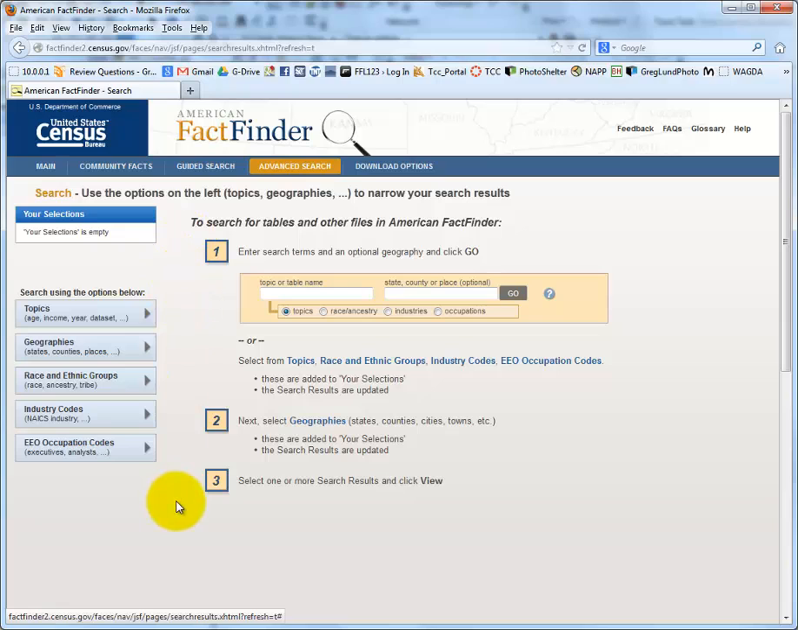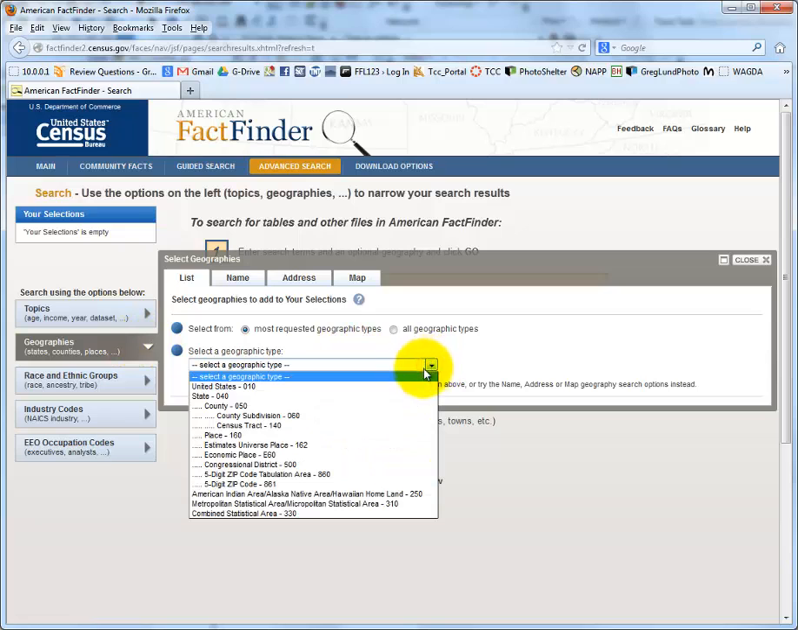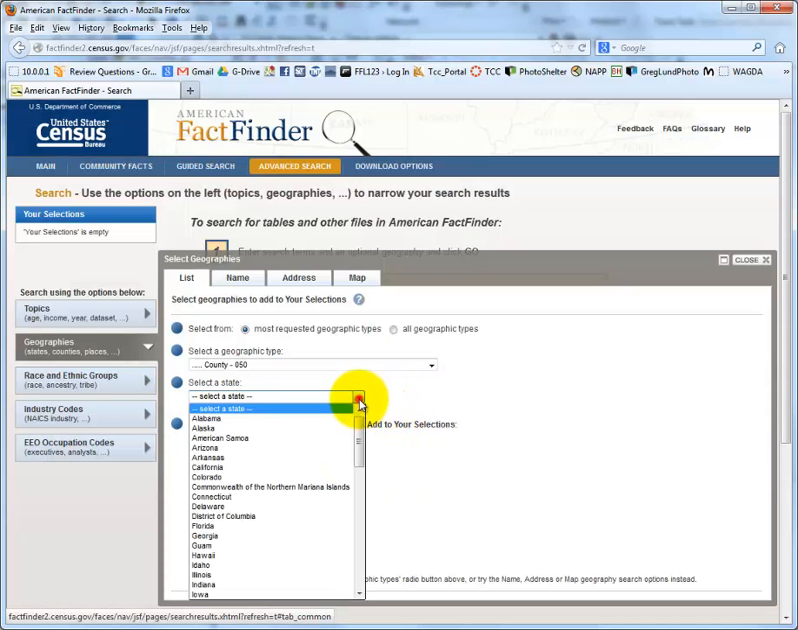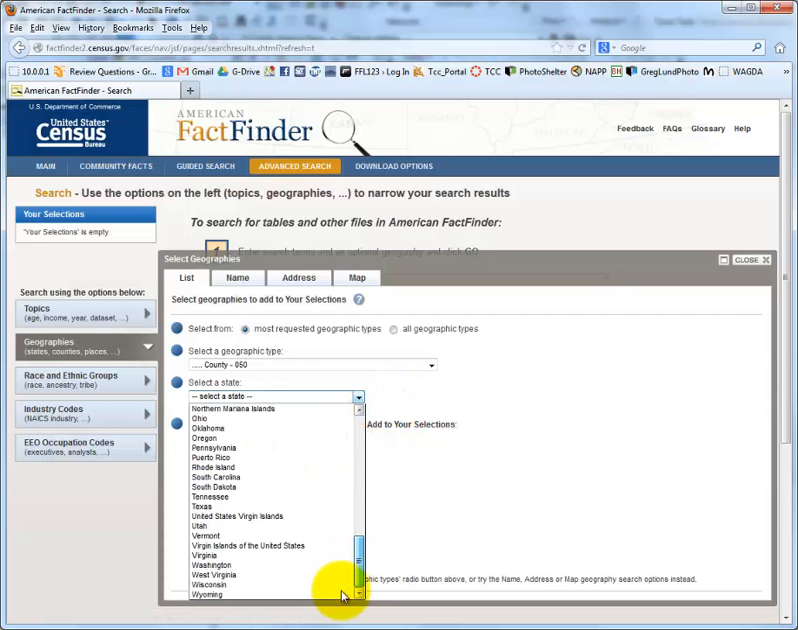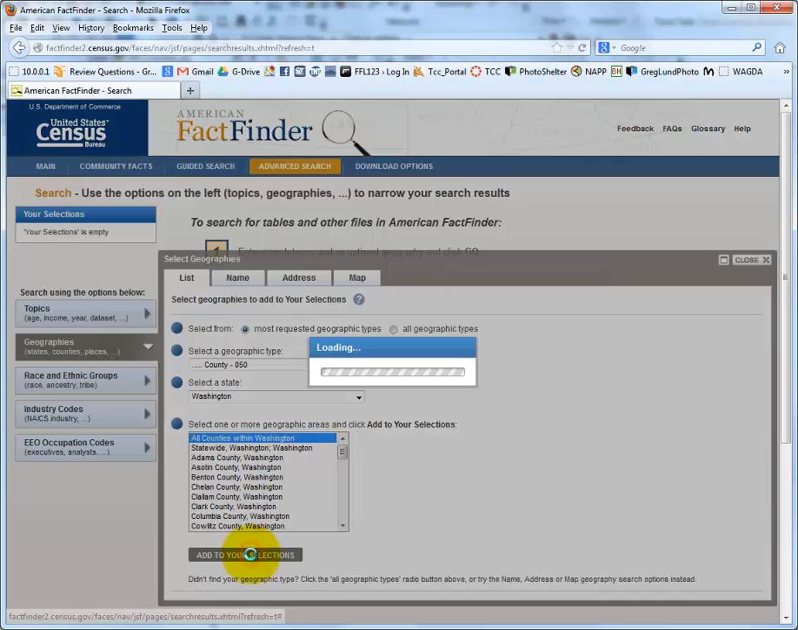These are some detailed instructions you may read, and I suggest you read, but for now, we'll go to geographies and tell where we want the data to come from. I'm going to choose county. In my case, Washington. All counties within Washington, and add to my selections.